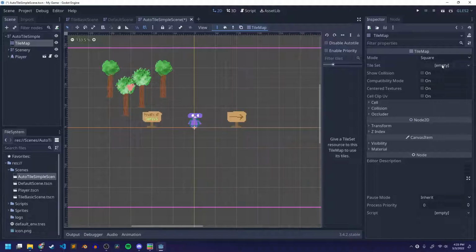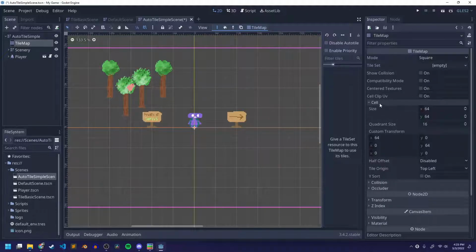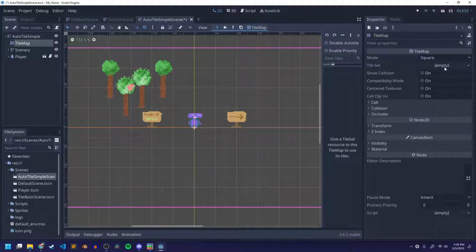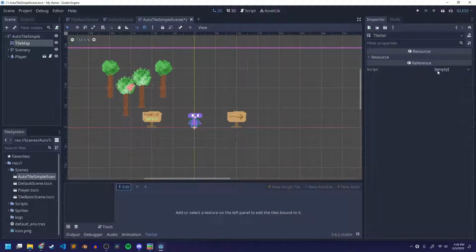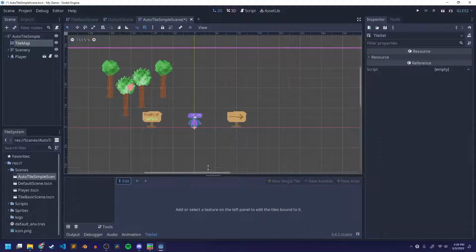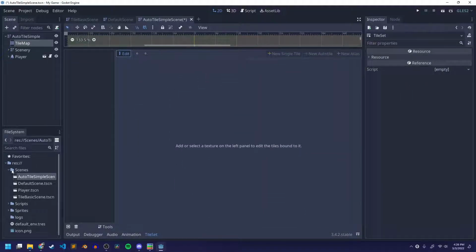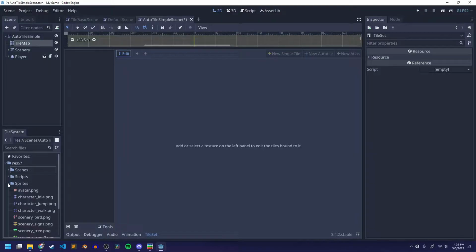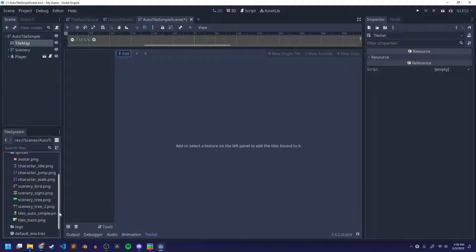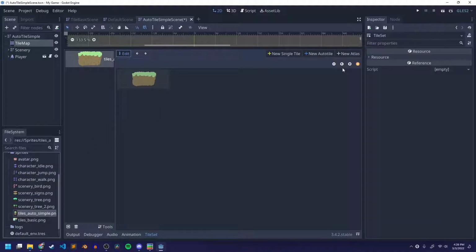And like last time, to create the tile set, first I want to make sure that my cell size is right. And that looks good, 64 by 64. And so then I can click on the tile set empty and click new tile set. And then click on that new tile set to open the tile set editor. And now I just want to add my image in here. So I'm going to open the sprites in the file system and drag in my simple tile set.